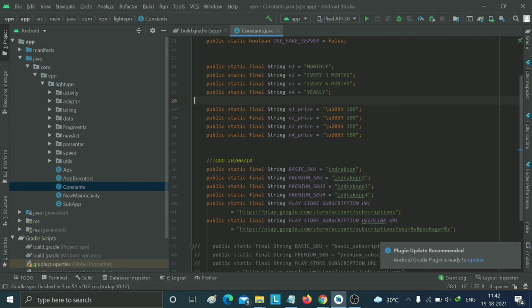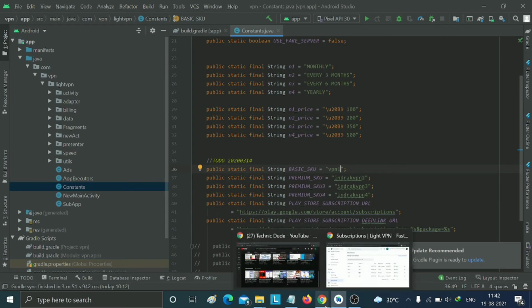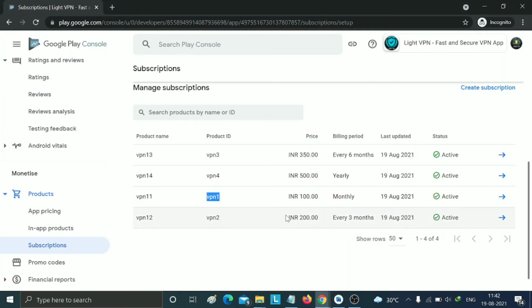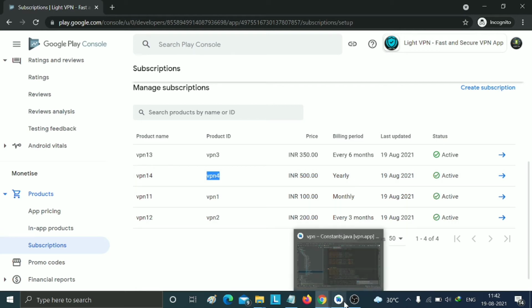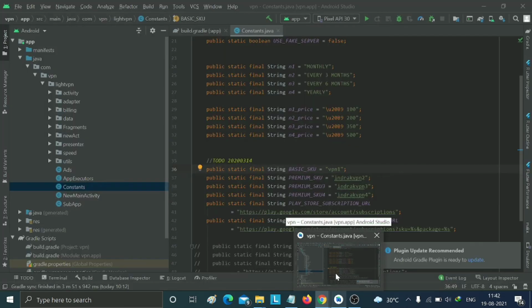We just need to open this Constant.java, so you can check this product ID. Add your own subscription plan product ID. This is my product ID, and this is for yearly. Just copy my yearly one and add it here.